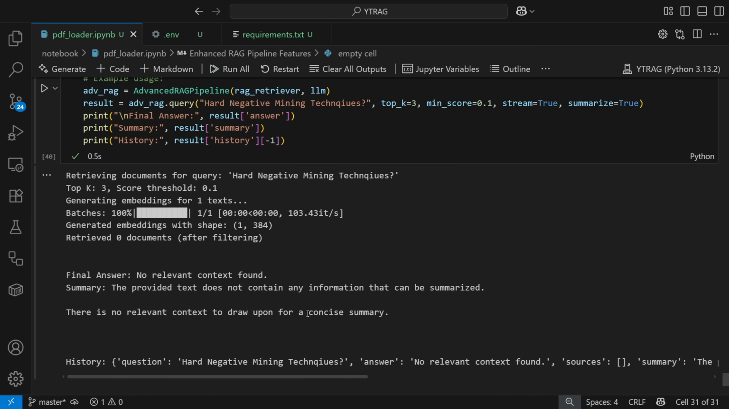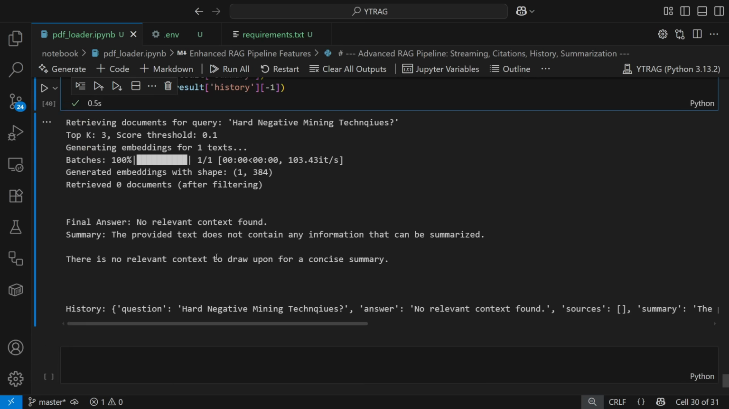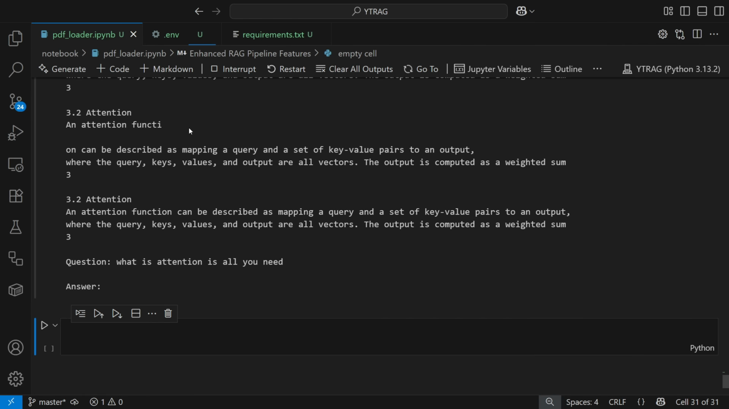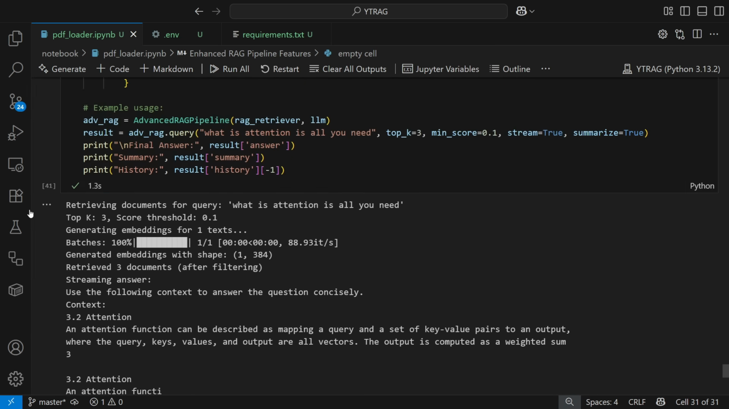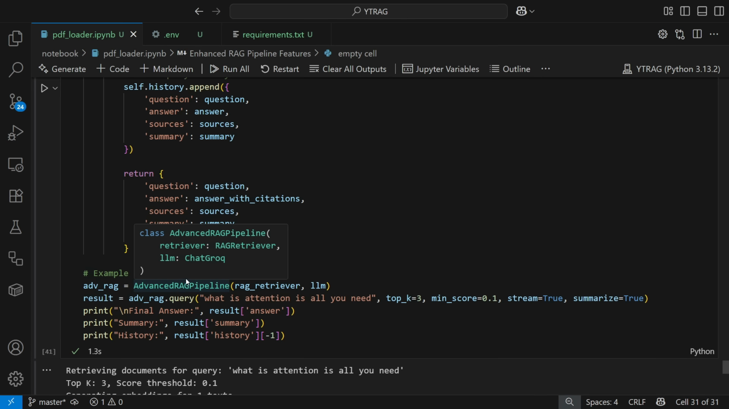So here we are not able to get anything as such. Let's see, advanced RAG query, hard query, top k, summarize is equal to true. No relevant context again. Let's see, I go ahead and ask what is attention is all you need. I'll go ahead and execute it. So here you can see that I'm able to see all these particular answers over here. Yeah, for some of the queries, it is not giving.